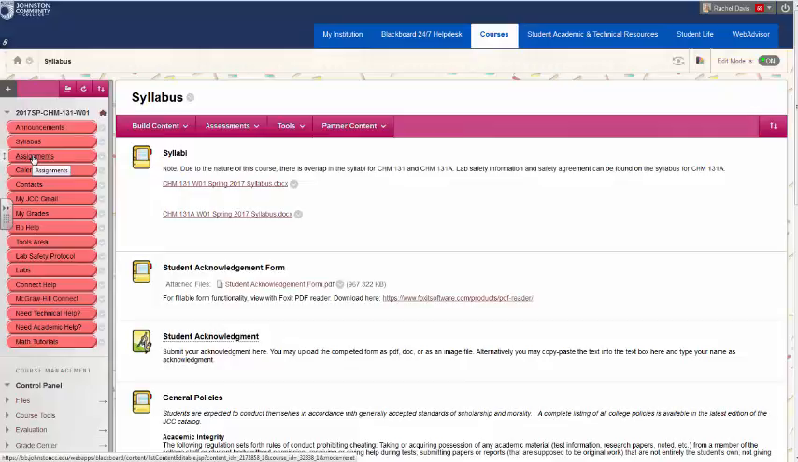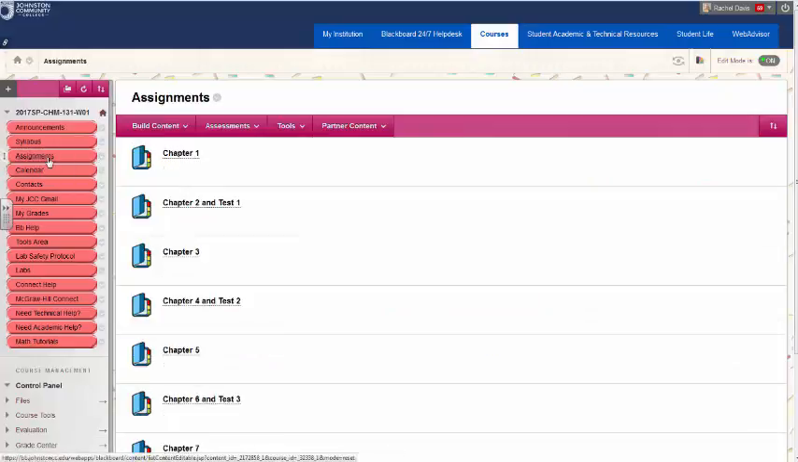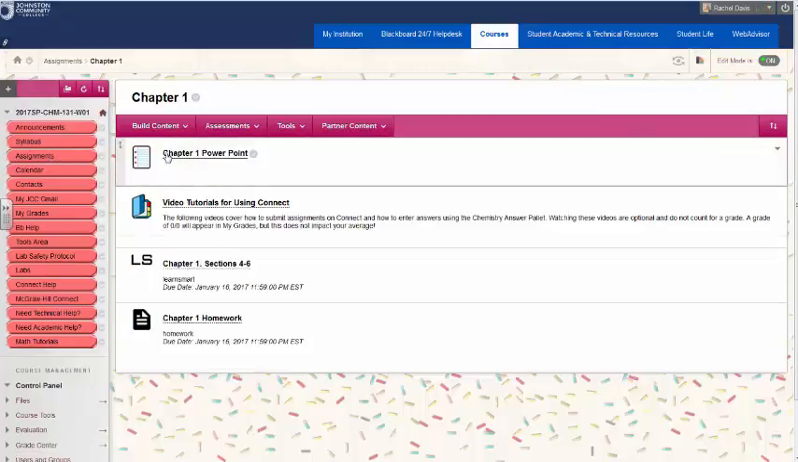Over here we also have the assignments tab. Here's where all of your homework and such will appear. So we have Chapter 1 for the first assignments here. All of this is through Connect.